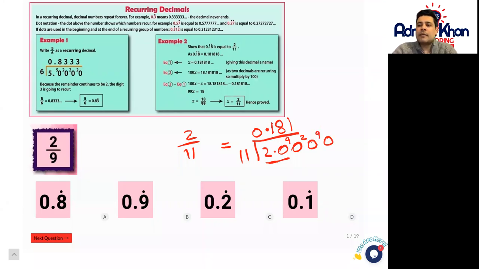So how many times can 11 go into 90? 8 times, because 11 times 8 is 88. And again, we have another remainder 2. So this will just carry on 18, 18, 18, and so on and so on. So that's how you do recurring decimals. Just stick another 0 at the end of the question and just carry on as you're going along. Okay, good luck with the rest of these questions. Thank you.